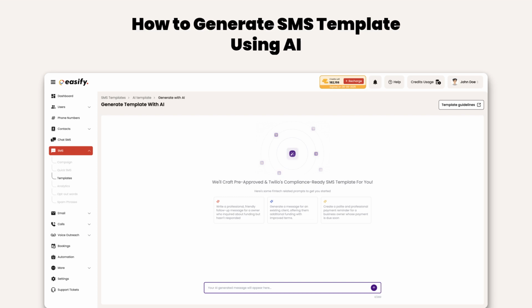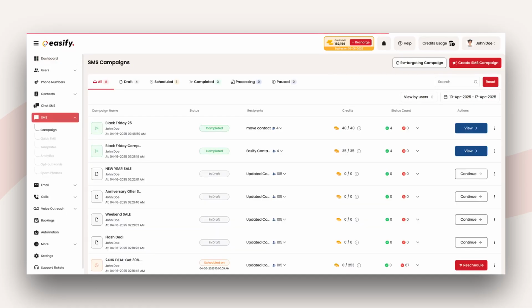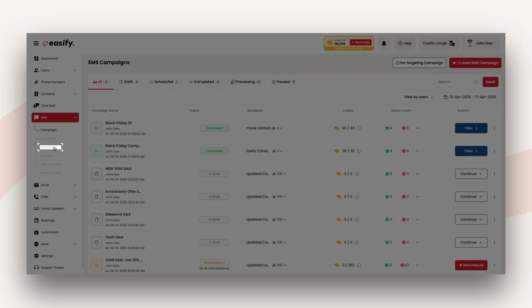In this video, let's see how to generate SMS templates using AI. In the navigation bar, click on SMS to expand the options. Select Templates from the SMS submenu.